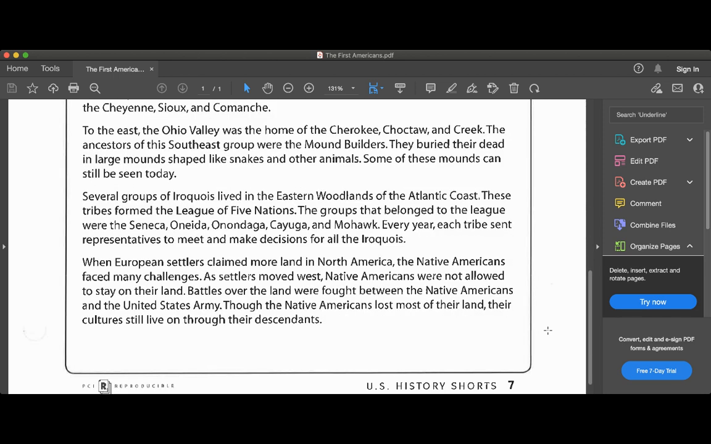When European settlers claimed more land in North America, the Native Americans faced many challenges. As settlers moved west, Native Americans were not allowed to stay on their land. Battles over the land were fought between the Native Americans and the United States Army. Though the Native Americans lost most of their land, their cultures still live on through their descendants.